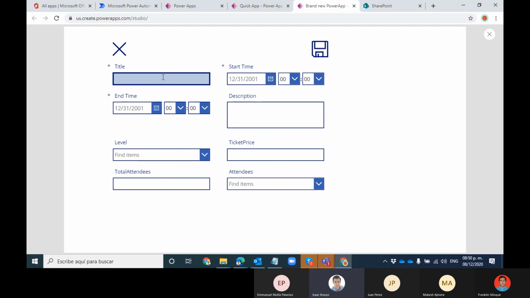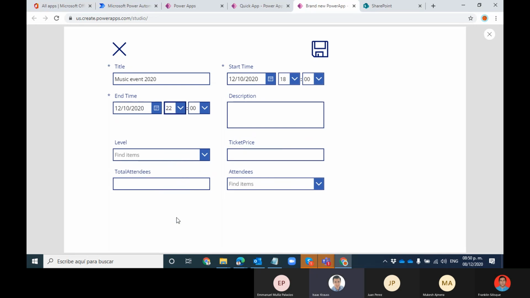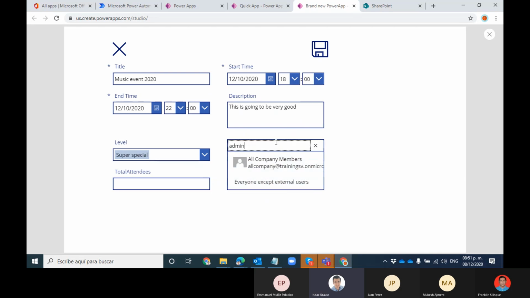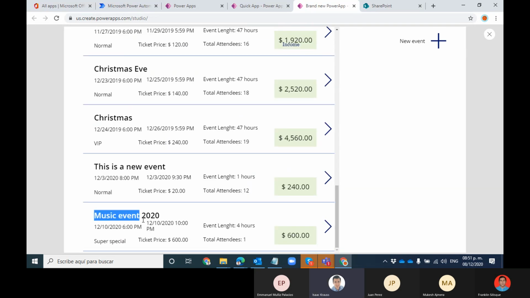Let's add an event here, like music event 2020. And the date is Thursday at 6, and then the same Thursday, but 10. This is going to be super special. Ticket price 100. And there it is at the bottom.